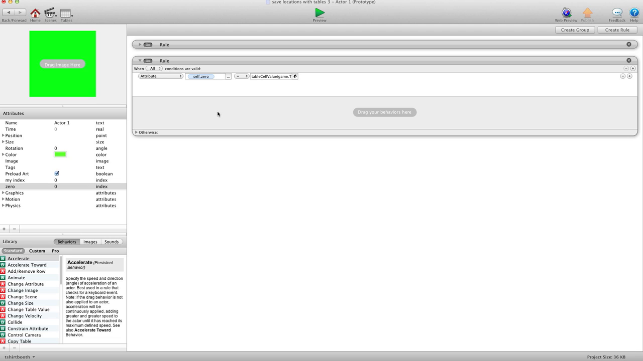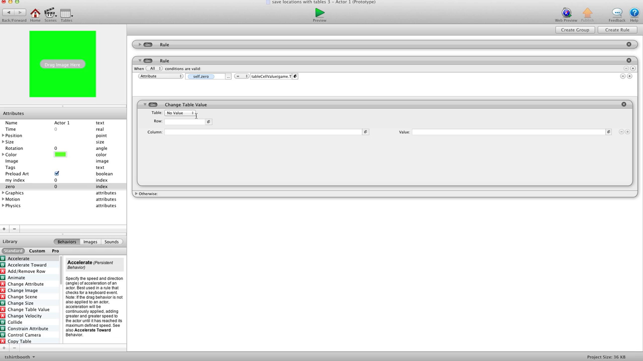So if it's zeros, that means this is the first time that this actor is checking its location and doing what it needs to do. After the first time, it will never do this again. But we need to know if it's the first time or not. So what we're going to use is changetablevalue. So if it is the first time, we're actually going to record the X and Y of that actor.